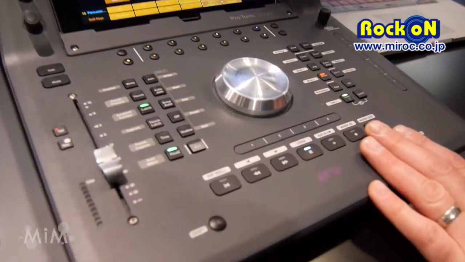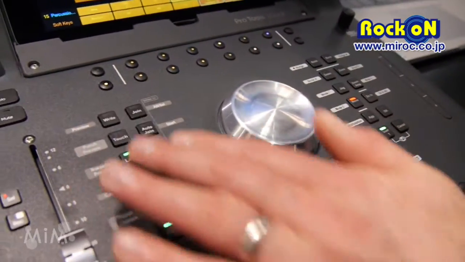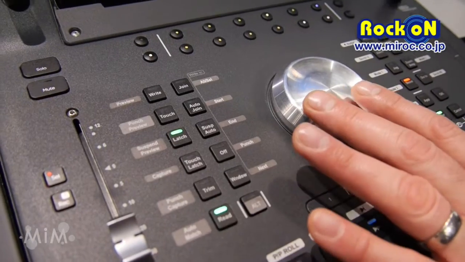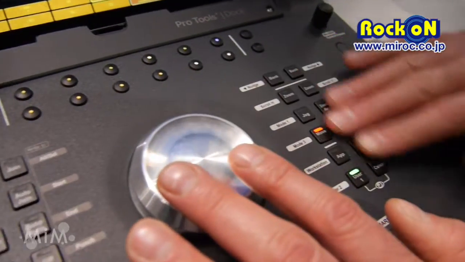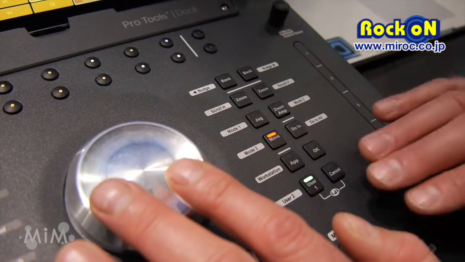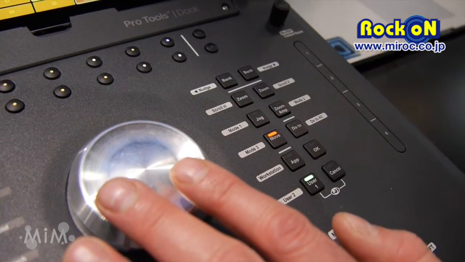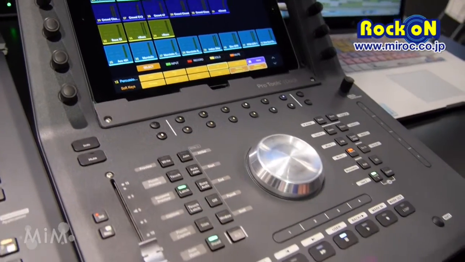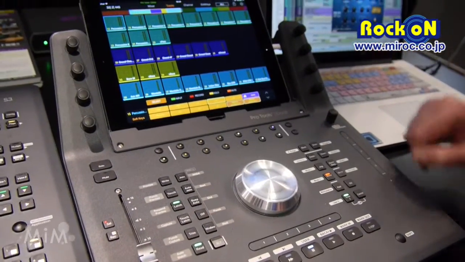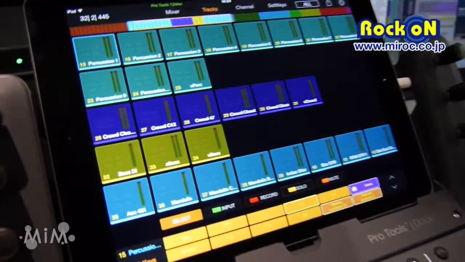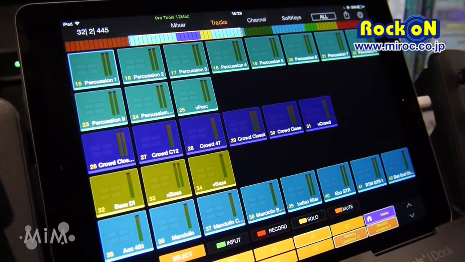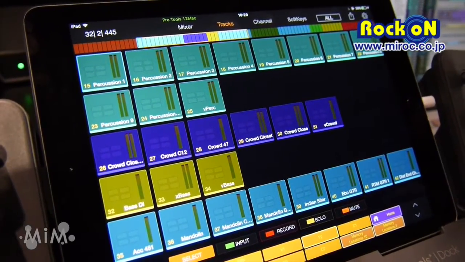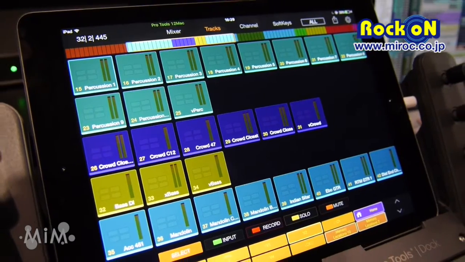We've got some transport controls here. We've got some automation functions as well. A jog wheel, some functions which give us our jog wheel, and there's some navigation in there as well. We also have a fader, so we'll come back to the fader in a second. But up here you'll notice there's an iPad, so this functions as a dock for an iPad, for a latest generation iPad Air or Mini, and it's running the ProTools iPad app.